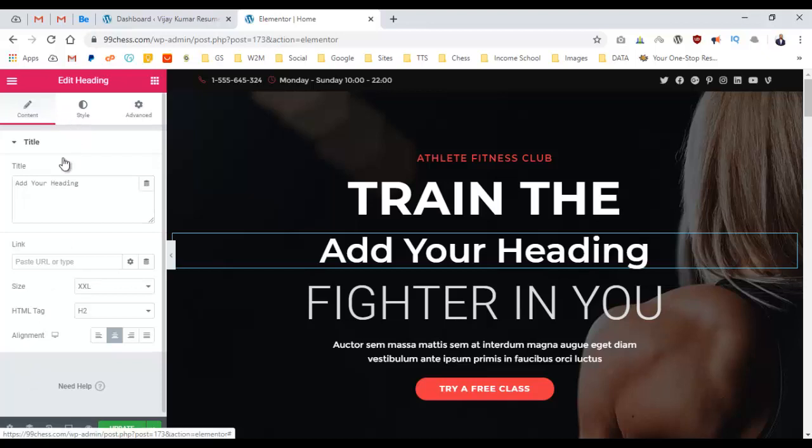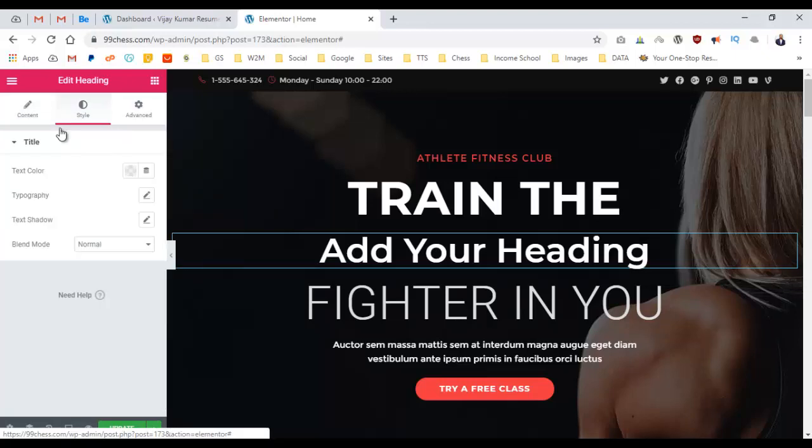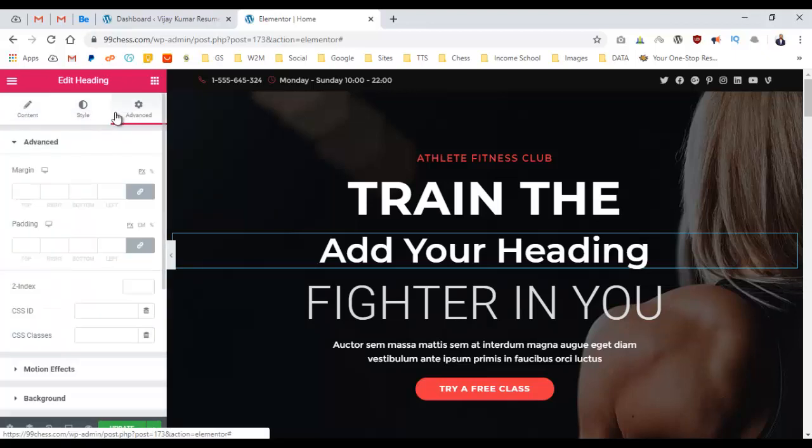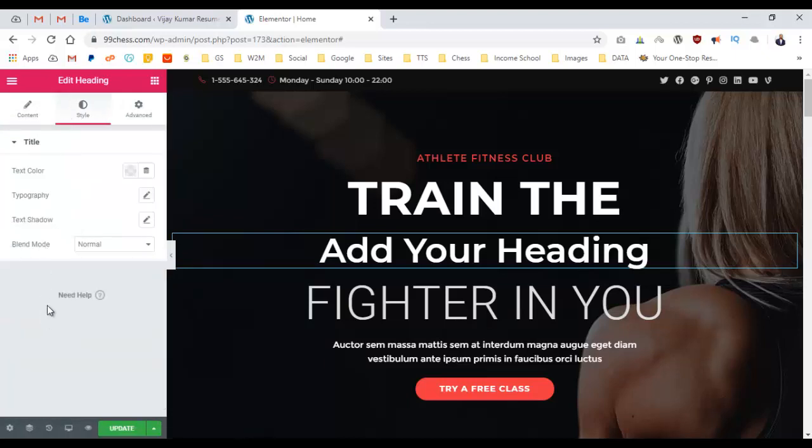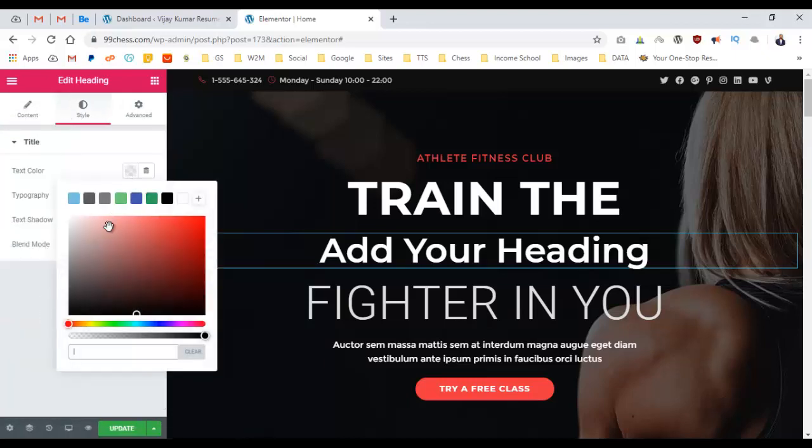And yeah, this is the normal. If you want to add new content here, you can add it here. And when it comes to the style tab, as you can see, there are 3 tabs here. One is the main content, and the next is the style tab. So here you can define the text color. So text color should be white, yeah.